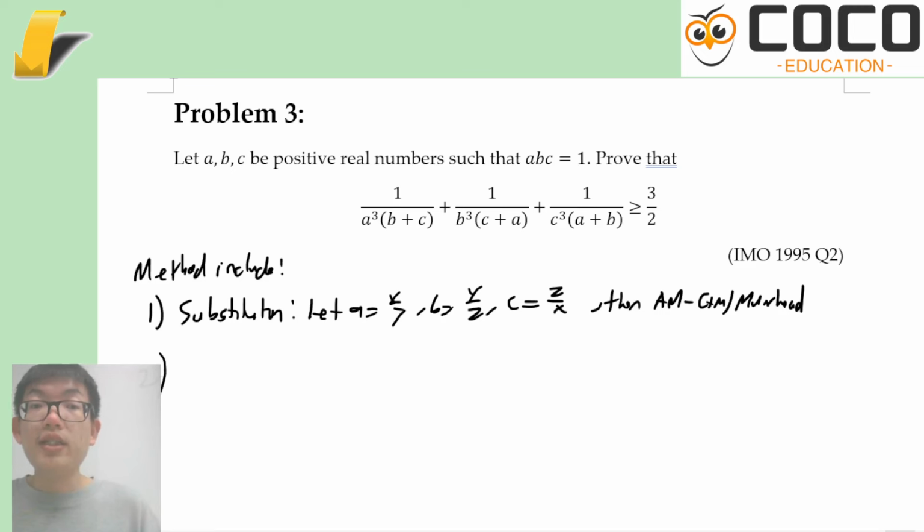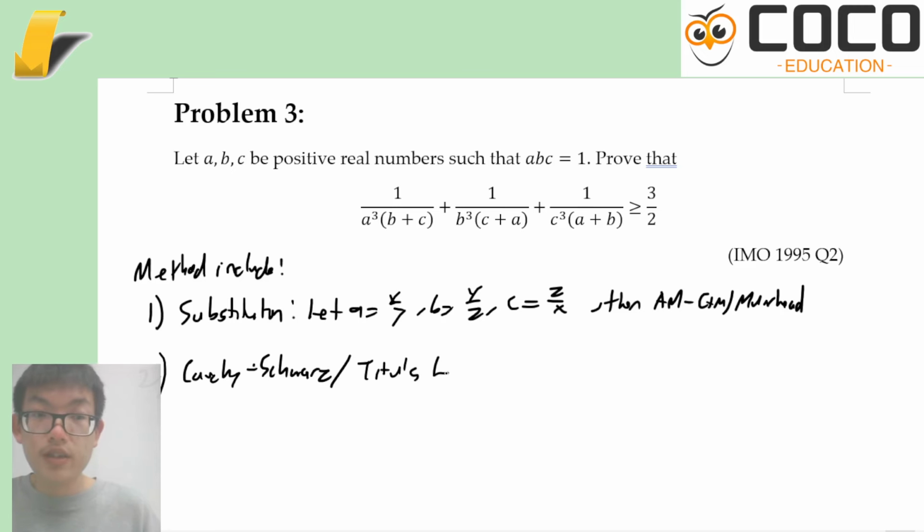Another method that is also known is that you can do this by using Cauchy-Schwarz in the form of Titu's lemma. There are other methods, but this is not the main point of this video. It is not a video where we're going to keep on solving IMO questions. Otherwise, the runtime of this video will be much longer than what you're seeing right now.